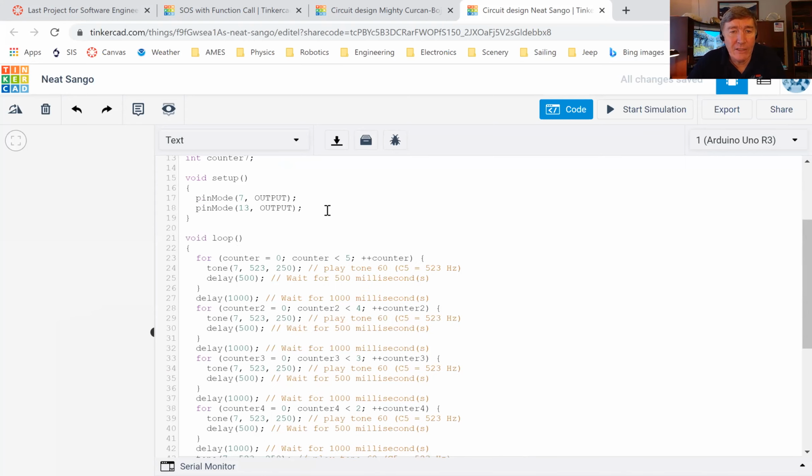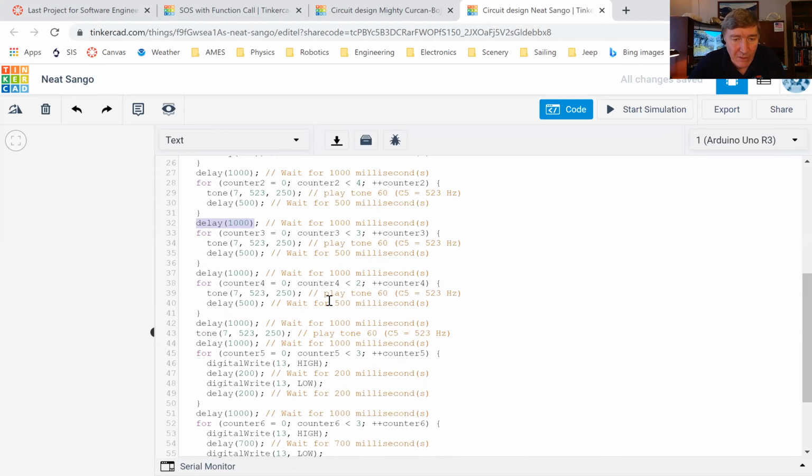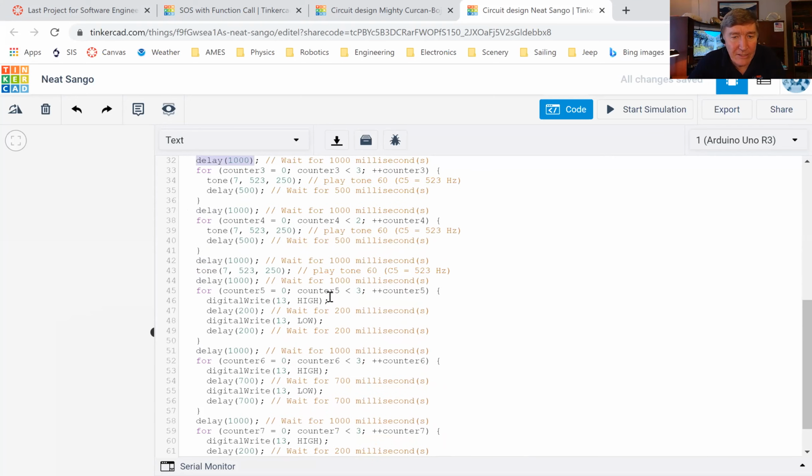Okay, but what I can do is this part of the code here where it says for counter equals zero to five. So this is where it does the five beeps. And then it delays for 1 second. And then this is where it does the four beeps. And then it delays for 1 second. And then so forth and so on. So all of this stuff with the beeps, what I'm going to do is I am going to cut and paste all of that in here.